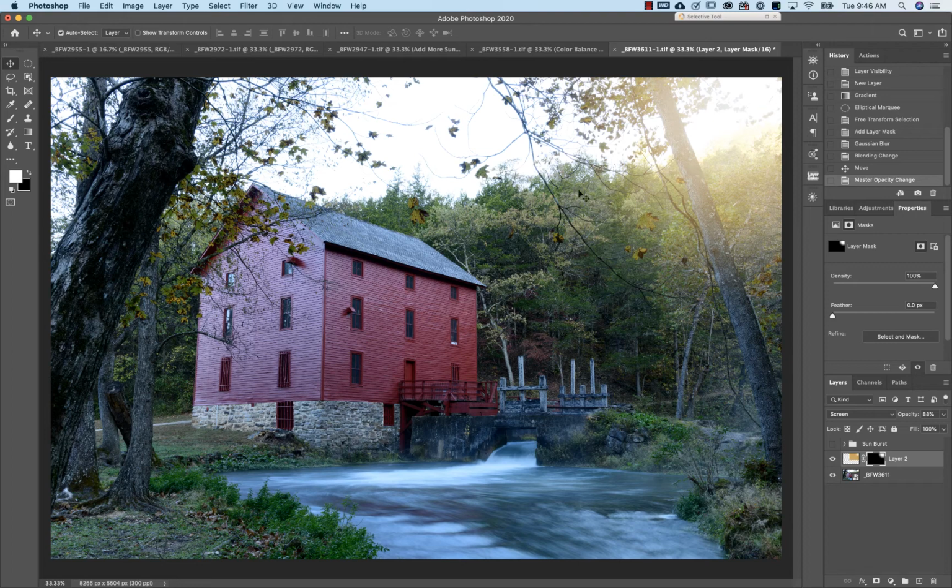Now I have my sun coming in, so now what I want to do is lighten or do some color grading on the rest of the image to make it work. If there's light coming in here, there should be some golden light coming in on the side of this and maybe on the tops of these trees.